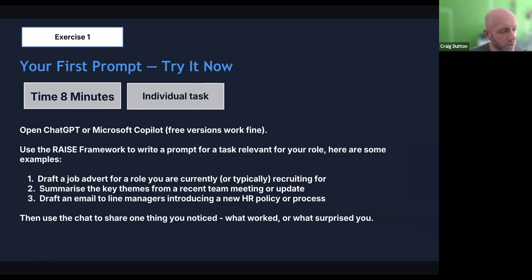I want you to draft something. Use the RAISE framework to write a prompt for a task relevant to your role. I've got some examples there: maybe draft a job advert for a role you're currently or typically recruiting for. Maybe you could summarize key themes from a recent meeting. You can just make something up. Or maybe you need to draft an email to managers introducing a new HR policy or process.